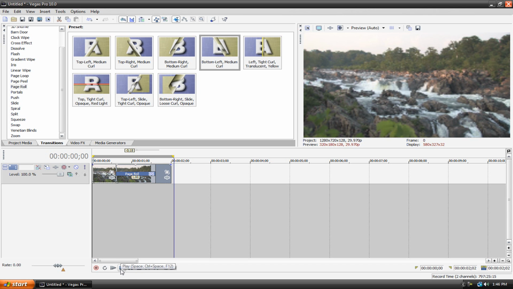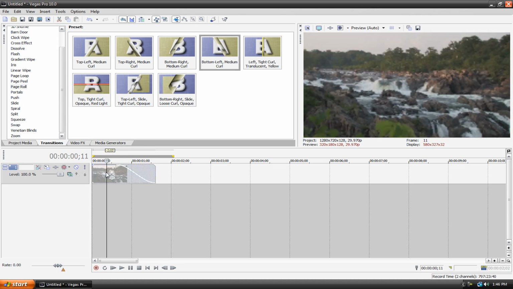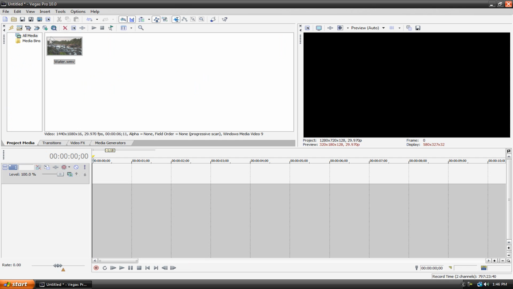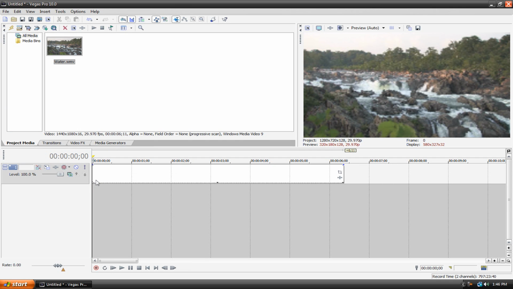Okay, so now with the RAM preview done, we can play it. Here's our transition, and there we go. So now I'm going to briefly talk about keyframing, because it's a very important component in Sony Vegas and any video editing program. So let's go to our project media bin and bring in the water clip one last time.